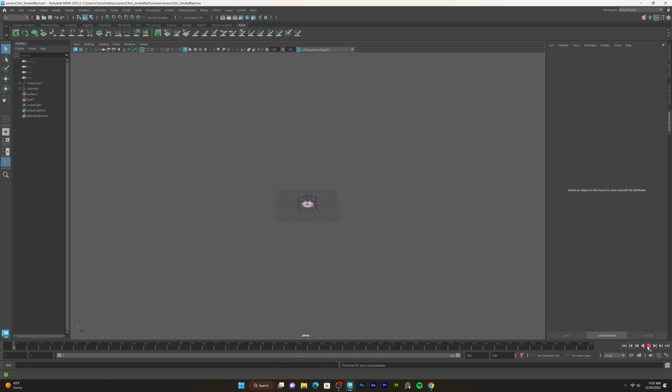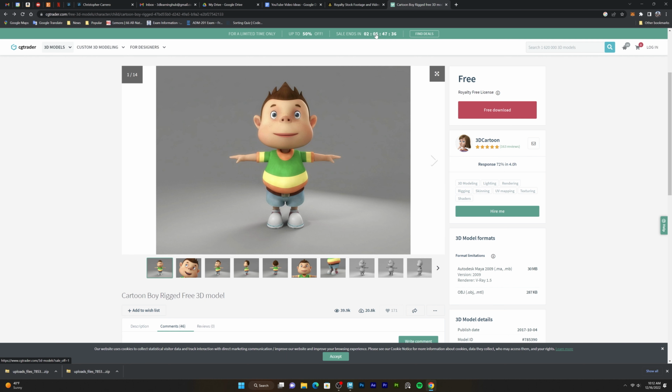You can animate. That's another place where Maya shines. I'm not an animator. I'm just showing you a model that I got for free on CG Trader. I'll show you right now, and I'll put the link down below. And again, I'm not an animator, so I'm not going to be animating anything. I just wanted to show you the model.